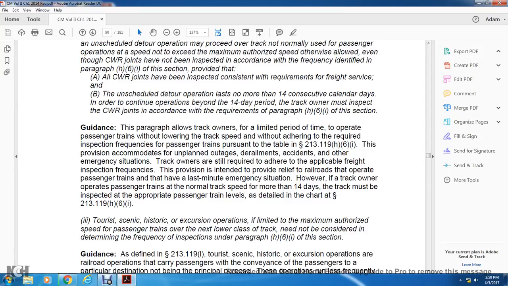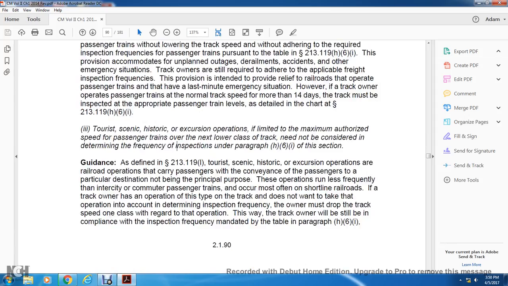Tourist, scenic, and historic excursion operations are limited to the maximum authorized speed of the next lower class of track, and need not be considered in determining the frequency of inspection in section 861. Guidance is defined in 213.119, L. A tourist, scenic, or historic excursion operation is a railroad operation carrying passengers where conveyance to a particular destination is not the principal purpose of the operation, and running less frequently than commuter passenger trains, most often on short line railroads.